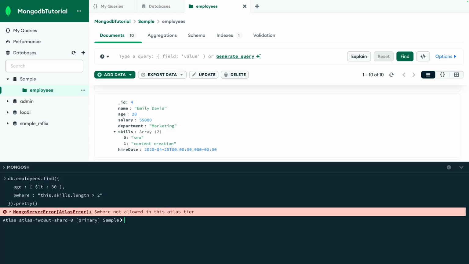So now if you hit enter, "$var not allowed in the Atlas tier." Okay, so basically the var condition will work when you're working with any other query platform, like Prisma or anything else, but here in Atlas it's not supporting that var condition. I'm sorry, I thought it would work, but it's not working.